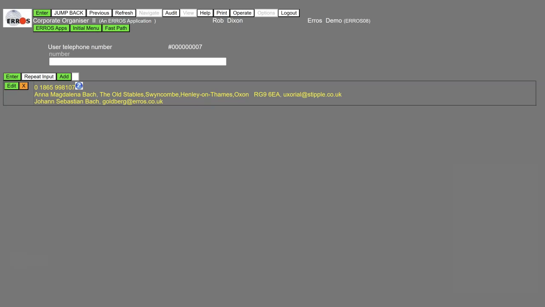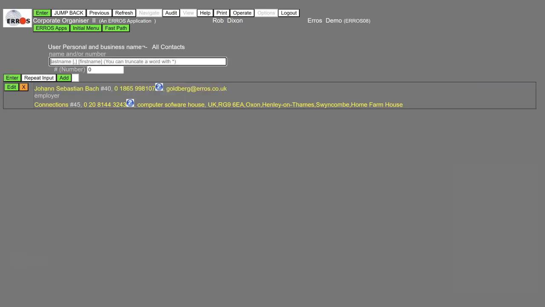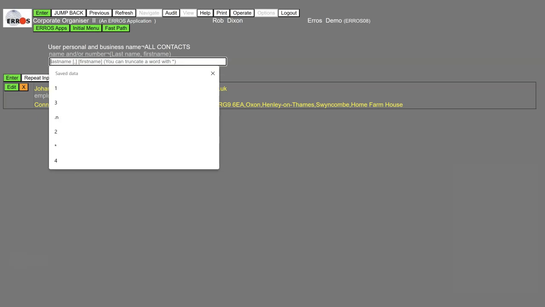Double-click on Johann Sebastian Bach. ERROS will display initial data about J.S. Bach, the same as when all Bachs were displayed. So far, the search for Bach has been in the All Contacts table. You might wish to restrict your search to people only. Type *I or *individual and press Enter.